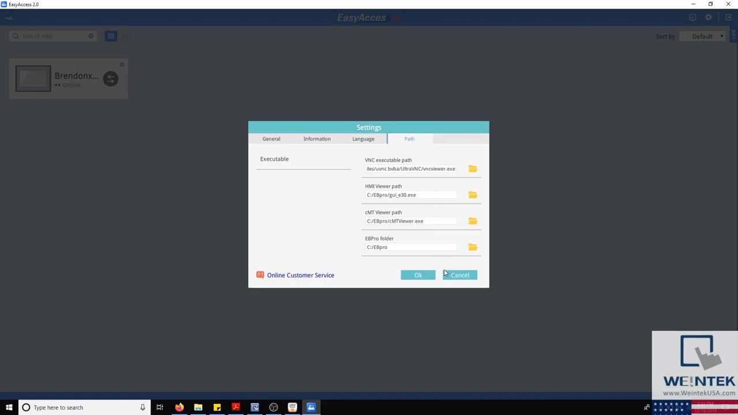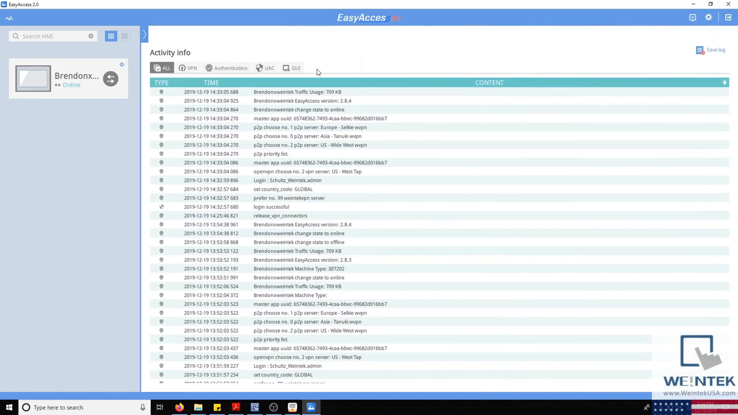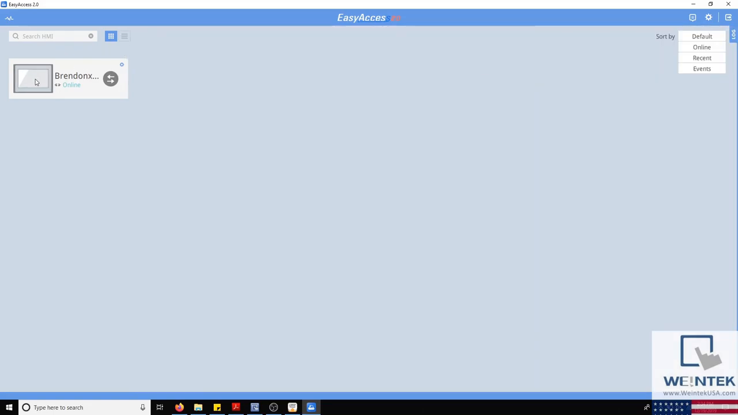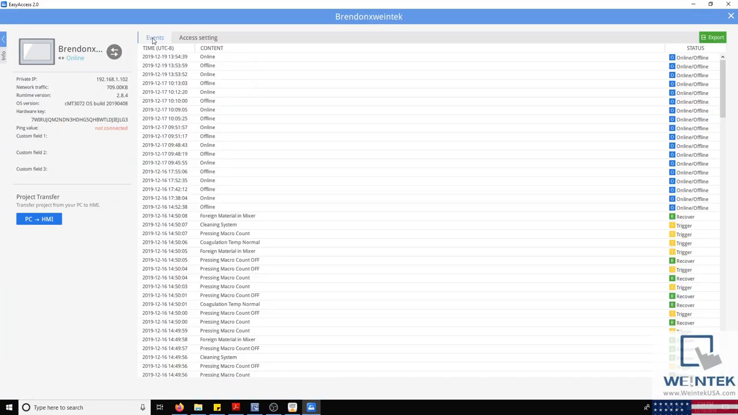The small arrow will prompt you to log out. The drop-down menu will allow you to sort HMIs based on a specified order or circumstance. Selecting the Log button will reveal activity information relating to the Easy Access VPN, user account control, or graphic interface. If you click on an HMI, you'll reveal more information about the events in your project, as well as the HMI's successful or unsuccessful connection to Easy Access servers.